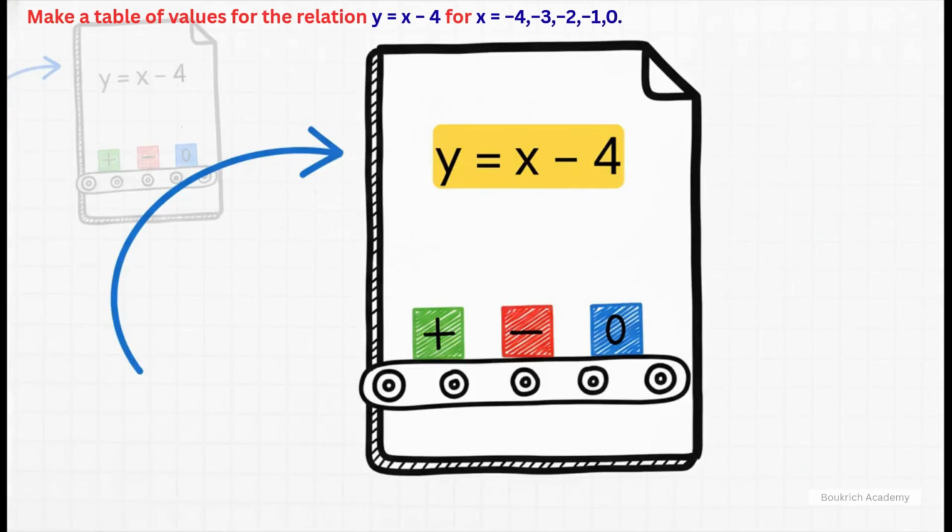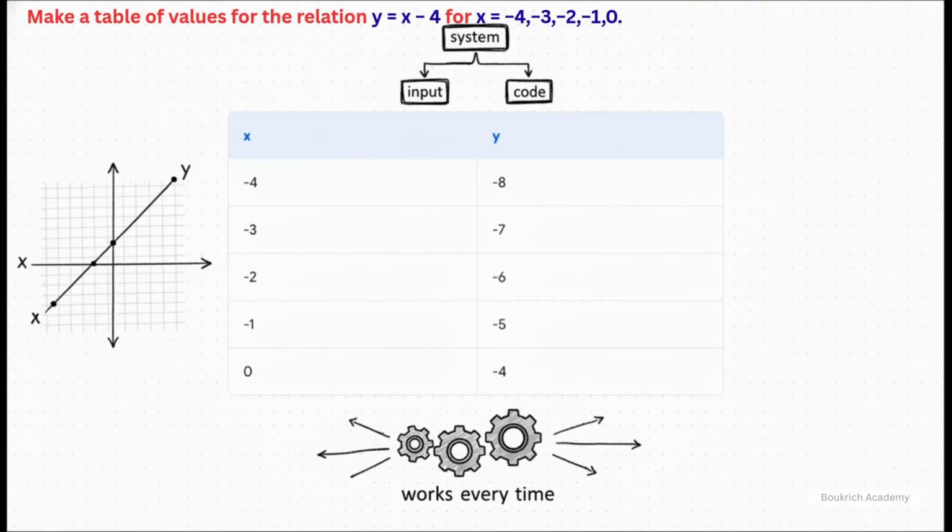Let's do this again with a slightly different code, y equals x minus 4. Now, the process is exactly the same, but this time we'll use some different inputs. We'll even throw in some negative numbers just to see how it holds up. And here is the completed map for that second code. We plug in -4 for x, we get -8 for y. We plug in 0 for x, we get -4 for y. See? The system works every single time. It's a totally reliable set of instructions.